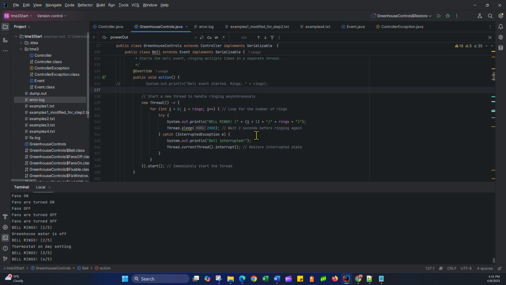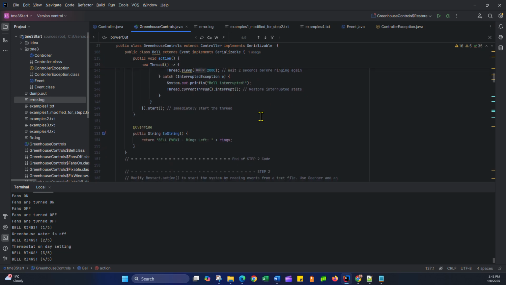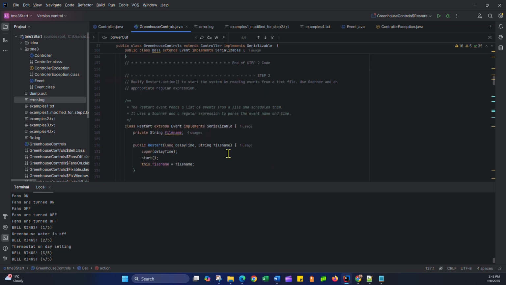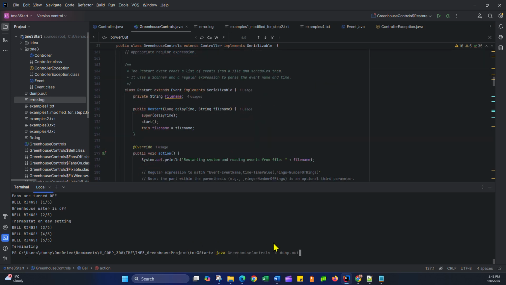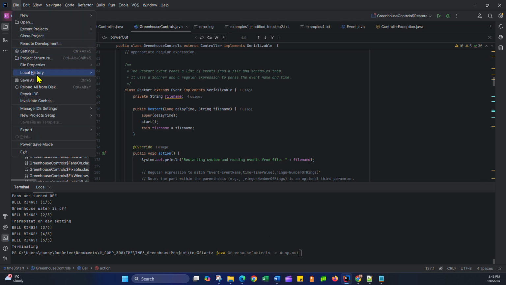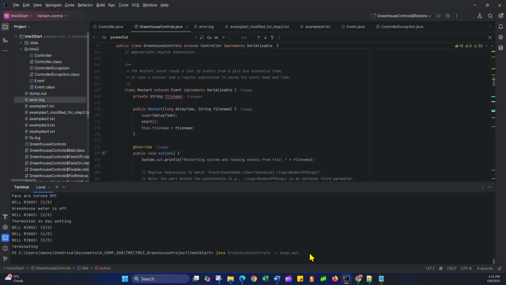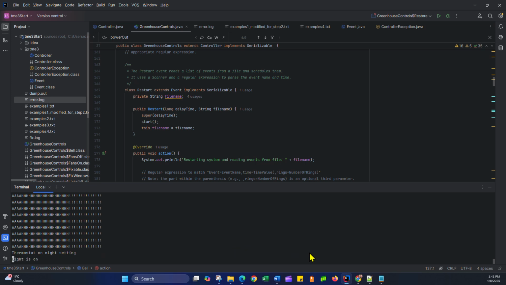And then the thread comes in. Try bell rings at this time. Let's try that. File save. If this doesn't work, I promise I will let you guys go. Recompile. Everything's good so far. Dump out.